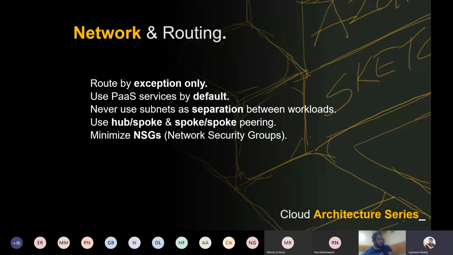And what I want to say is, 99.9% of customers get this wrong. If you get this wrong, you're in a really deep heap of the proverbial. So some of the things we're going to look at today: you can use network routing as a security mechanism. So you route by exception only. What does that mean? It means if you have an on-premise network connected to the cloud, you don't connect the entire cloud to your on-premise.